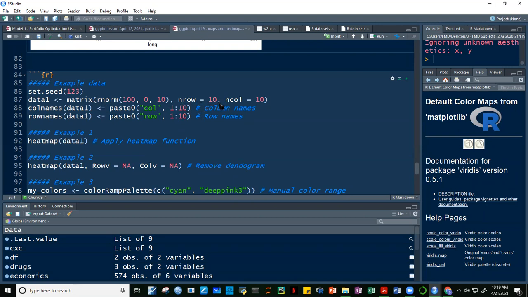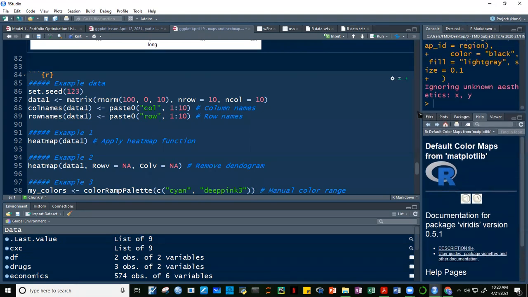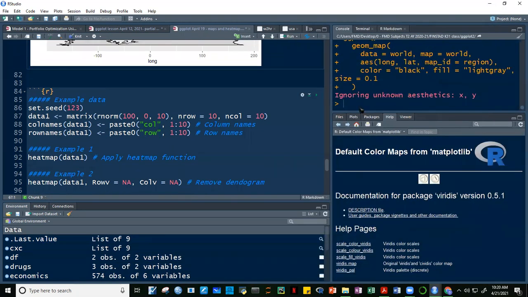This is a matrix, 10 rows, 10 columns. The column names of data will be column and then 1 to 10. Then the row names: we paste row and then 1 to 10. What does paste0 mean, guys? Since we know what to do with a function like that, Control C, Control V, and then question mark.